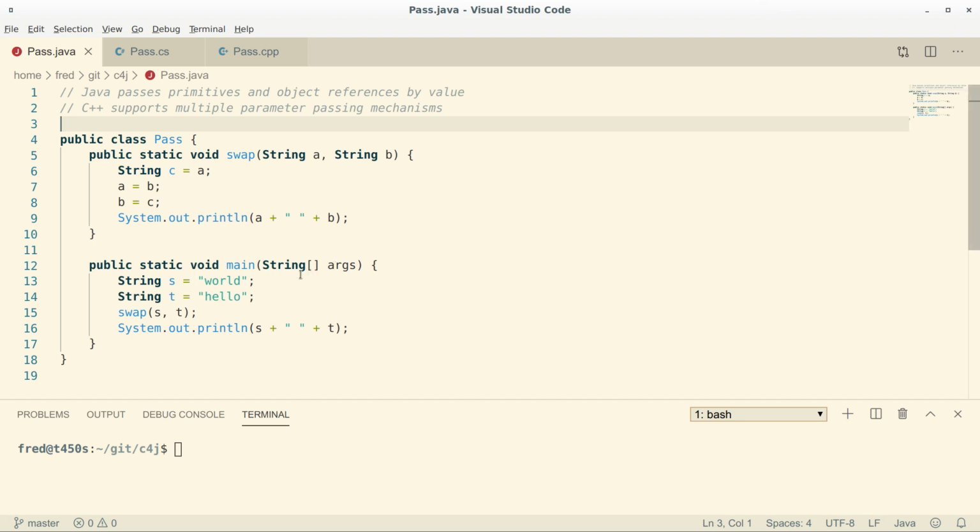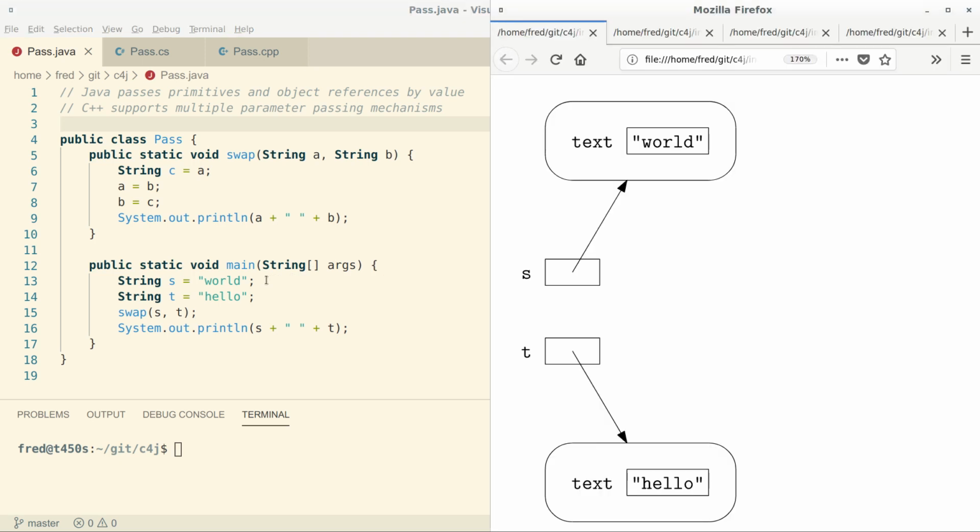So let's start in the main function. We have two string variables s and t bound to the strings world and hello, which looks like this. Here you can see it. And then we call another function, passing s and t as arguments. So what exactly does this mean? It means that the variable s will be copied into the variable a, and the variable t will be copied into the variable b, as you can see over here, right? So just the contents of the variables were copied into the corresponding parameters.